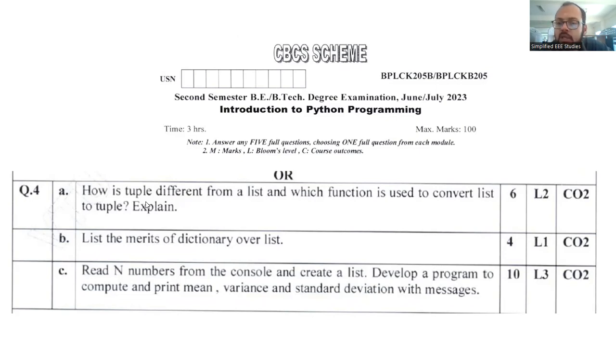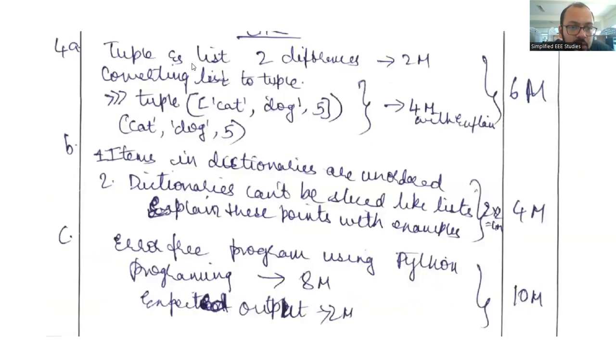How to convert list into tuple? Yes, it's possible. A list can be converted into a tuple, and a tuple can be converted into a list. Both are actually reverse processes. Now, how to answer question number 4? As you can see, for tuple versus list, you are supposed to give two differences, and you will get 2 marks. For converting list into tuple, you can see here: tuple, then you put the list elements, cat, dog, then 5. This becomes a tuple, so the list becomes a tuple, and I get the output like this. I can also go in reverse fashion. So 2 plus 2 plus 2 gives 6 marks. I think it's clear to everybody. So follow accordingly and answer it properly.